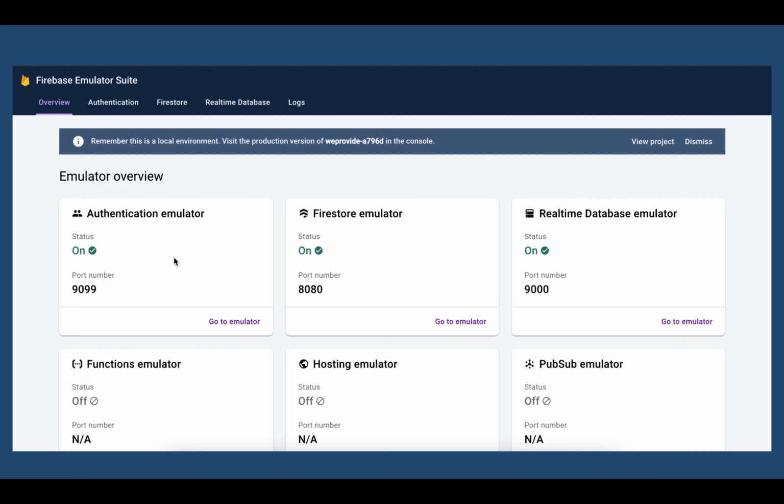Here's what the emulator suite looks like. We have the authentication emulator, Firestore emulator, and real-time database. I haven't selected a port number for the functions, hosting, and pub/sub because I just want to show the functionality of one of these on the top. So right now when I click on go to the emulator, it won't show me any data. It will be totally empty because it's a local environment, and all of my data for the vProvide app is on the production environment.